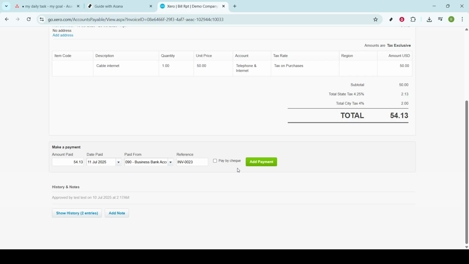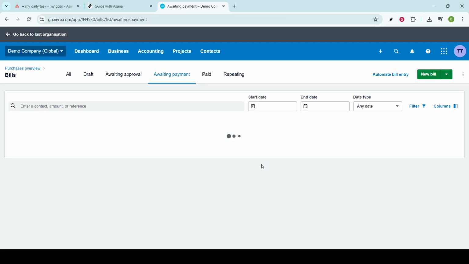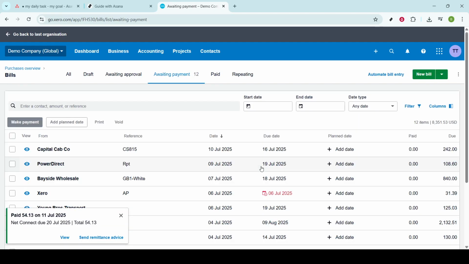Go ahead and click on Add Payment. This action records the payment against the selected bill in Xero, ensuring your financial records are accurately updated to reflect that the bill has been paid.